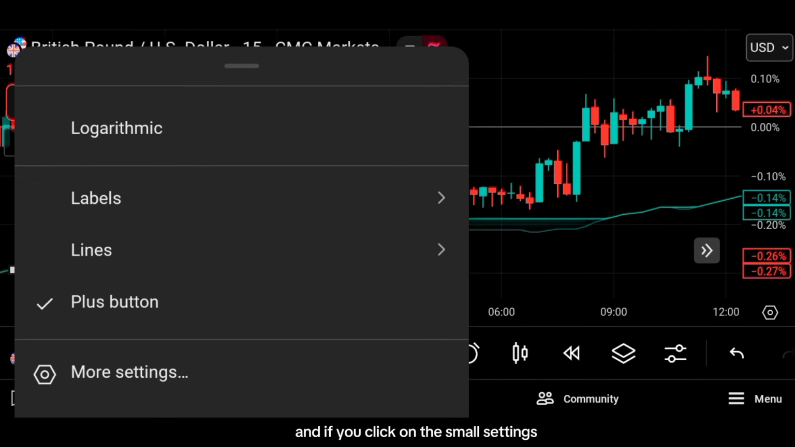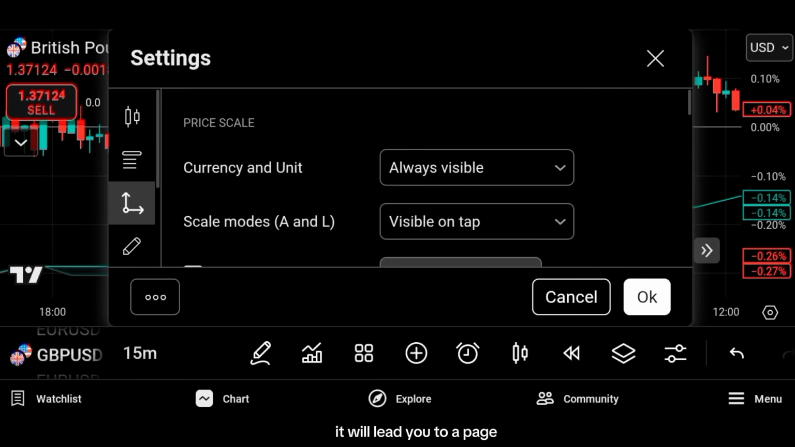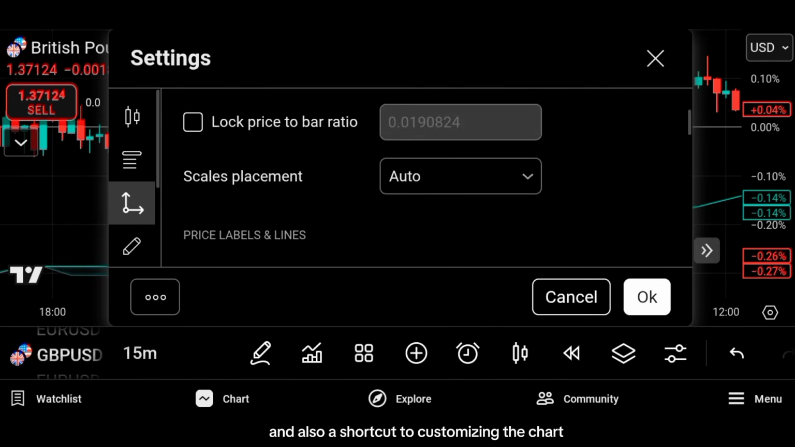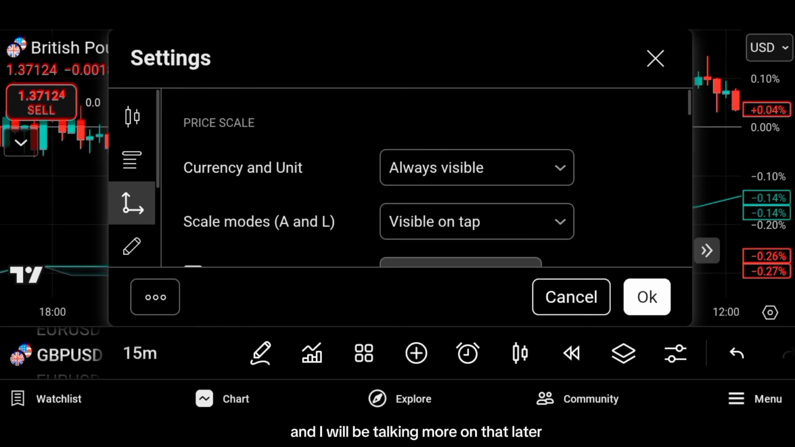And if you click on this small settings, it will lead you to a page where you can customize the colors of the lines that appear at the price area, and also a shortcut to customizing the chart, and I will be talking more on that later when we go deeper on the chart customization.